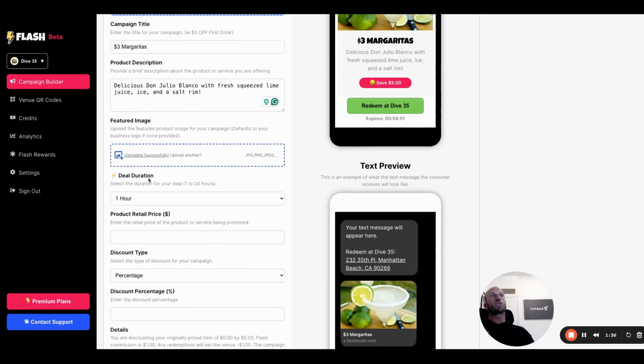Below that, you choose how long this specific deal is going to last. So if you've seen right now, we have a little countdown going here. But you can set it for any time between 1 hour and 24 hours. And in the future, we might change that. But let's say we want this campaign to last 1 hour.